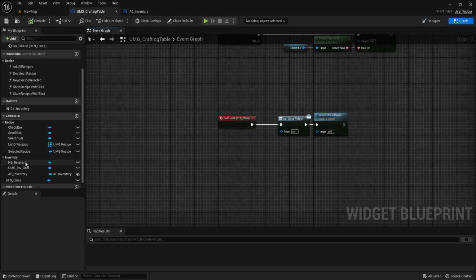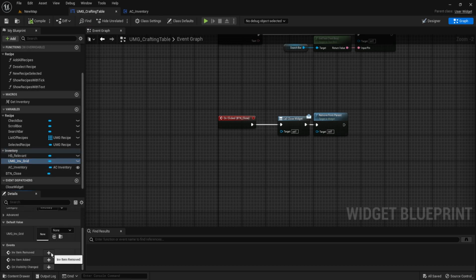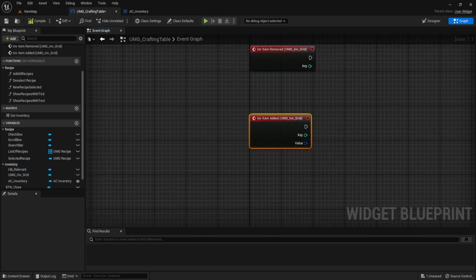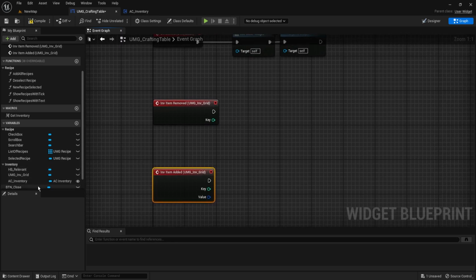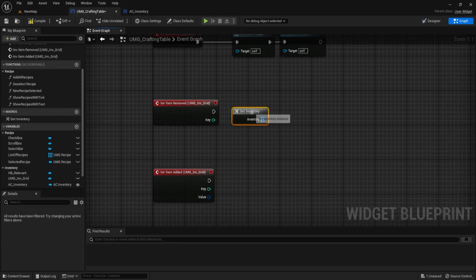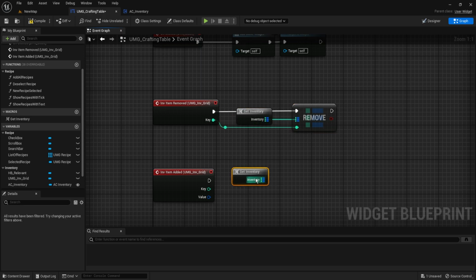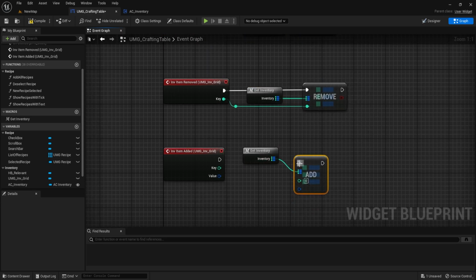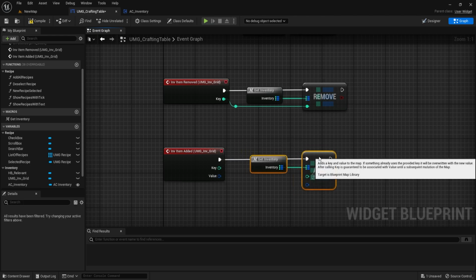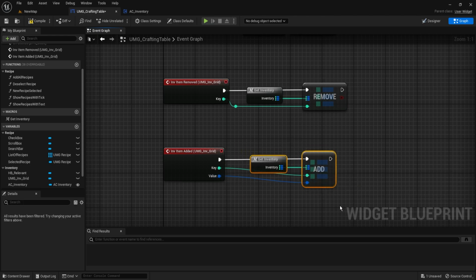So for our inventory, we need to tell it first when an item is removed, when an item is added, that it gets modified. So to do that, we get our inventory, we say remove, and we apply that right here to let it know that it has removed something. And the same is obviously going to be for add as well. Plug it in here. Check our key, check our value. We can just make another reroute here. There we go. And now we just need to make it create.